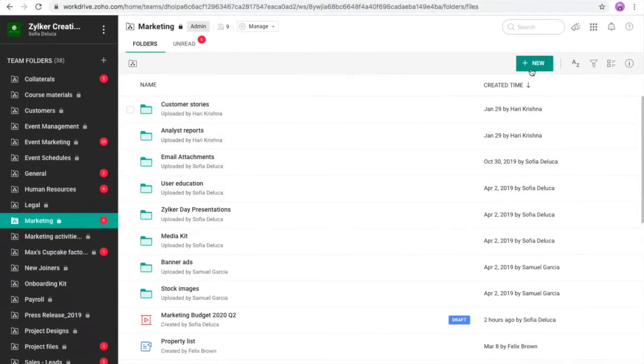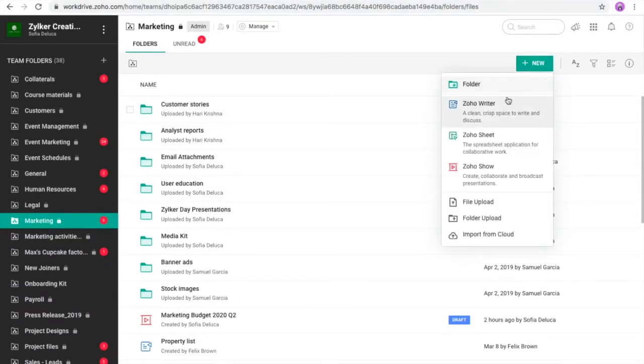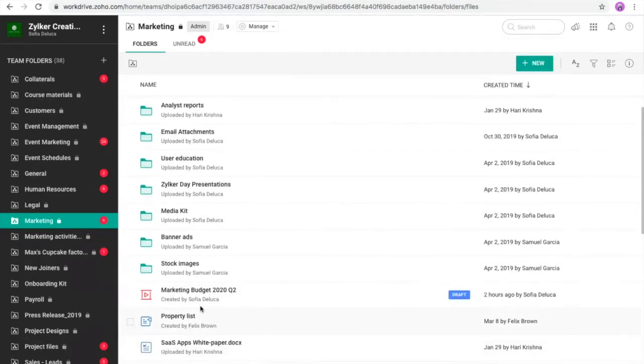And from here, you can create new files. You can create your Writer, Sheet, and Show files right from here. Or you can upload files from your desktop or pick files from other cloud services as well, including your Google Drive, Dropbox, or Box account. When you create a Writer, Sheet, or Show file, they are by default in the draft mode. So we have a presentation here, a Show file created, and it by default falls in the draft mode. What it does is give you time to work on your ideas.